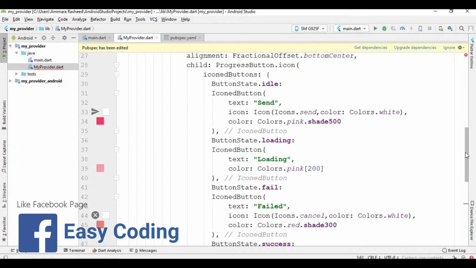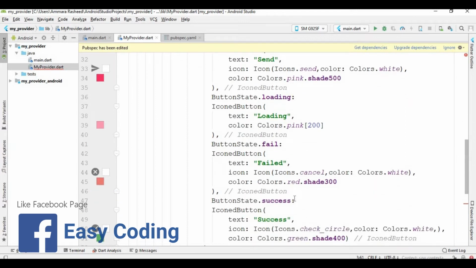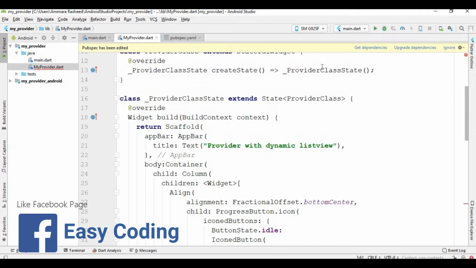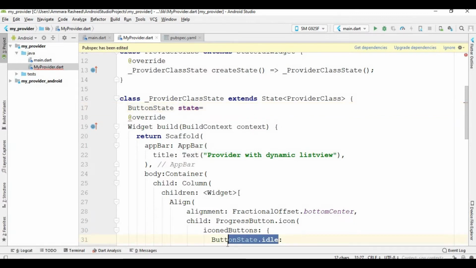Okay, so in this button we have simply four options: when the button is idle, when the button is loading, when the button is fail, and when the button is success. So you have to use the states. First I am going to declare a variable here, which is button state, and then state, and I set button state idle the first time.